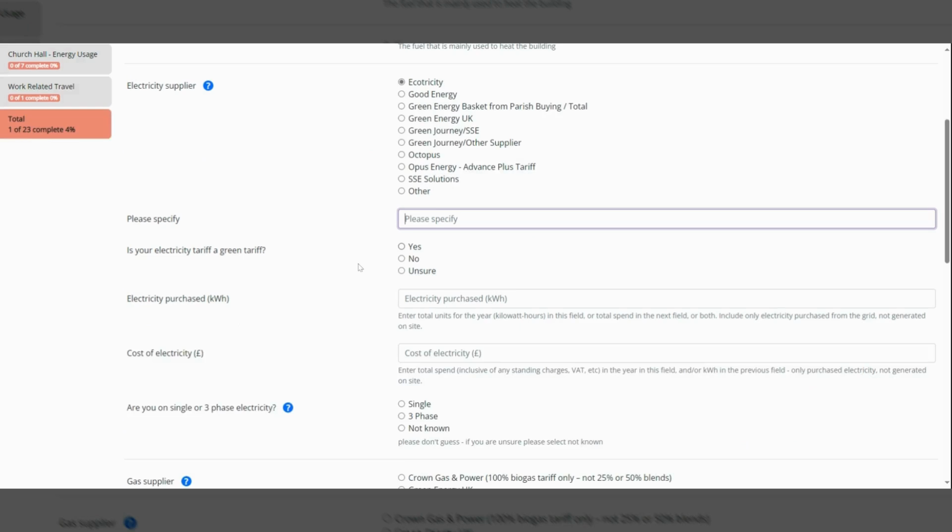The next question asks if your electricity tariff is a green tariff. If it's on the list here, then you would select Yes. It may be that your supplier and tariff are not on the list, but if you are on a form of green tariff that you specifically selected with your supplier, you would still select Yes, and that would be taken into account in your carbon footprint calculation later. If you're not sure, that's absolutely fine. Just pick the Unsure button.